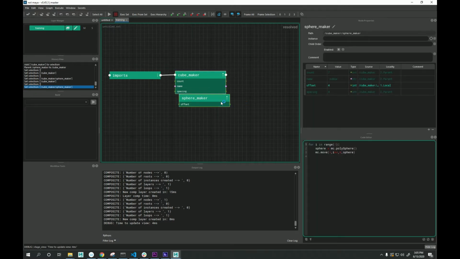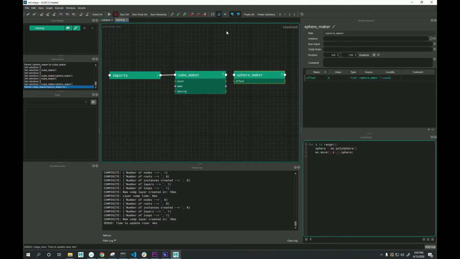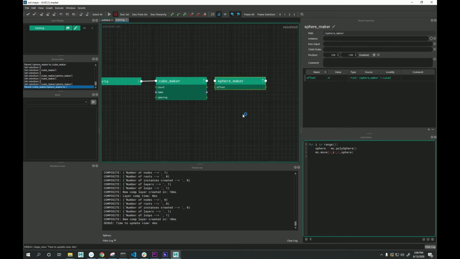So I'm going to unparent, Shift P, the sphere maker, and you can see that as soon as I do that, it doesn't have access to any of these values anymore. Like if I look at the raw view, it's looking for a token called count and a token called spacing, and those just don't exist because they're not coming in through the hierarchy anymore. So this code would clearly fail.